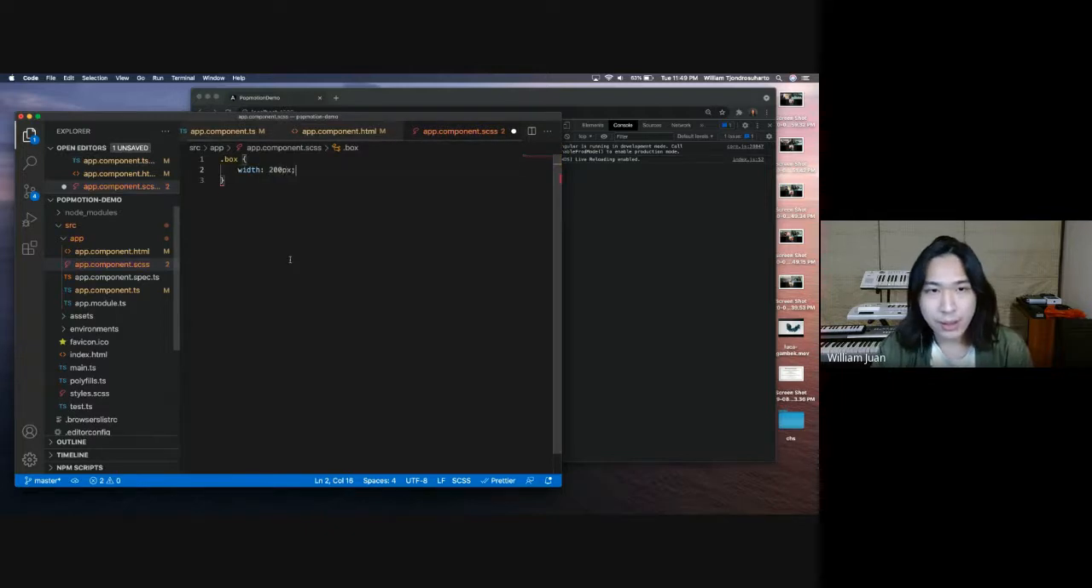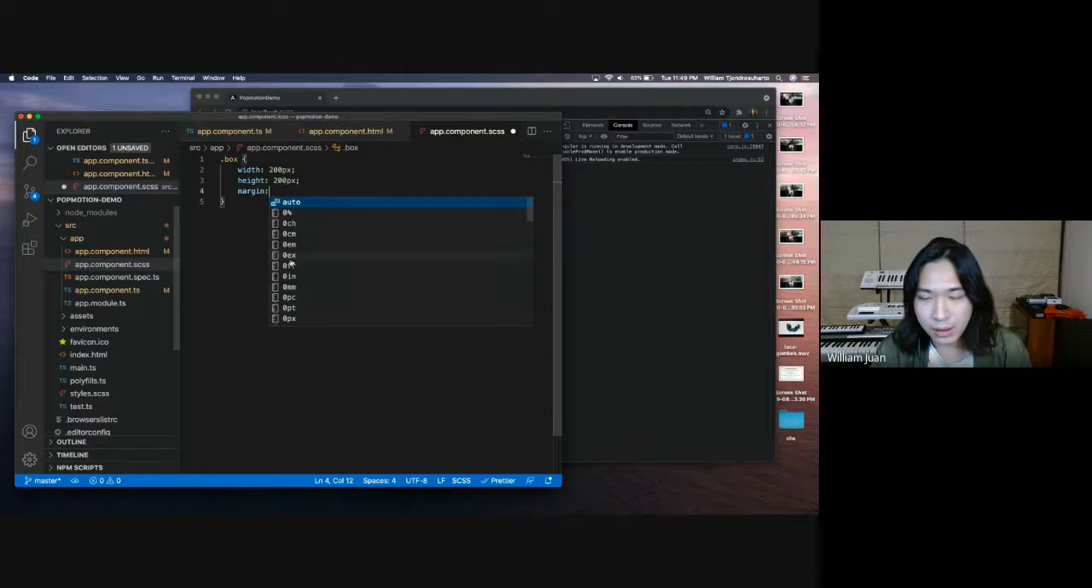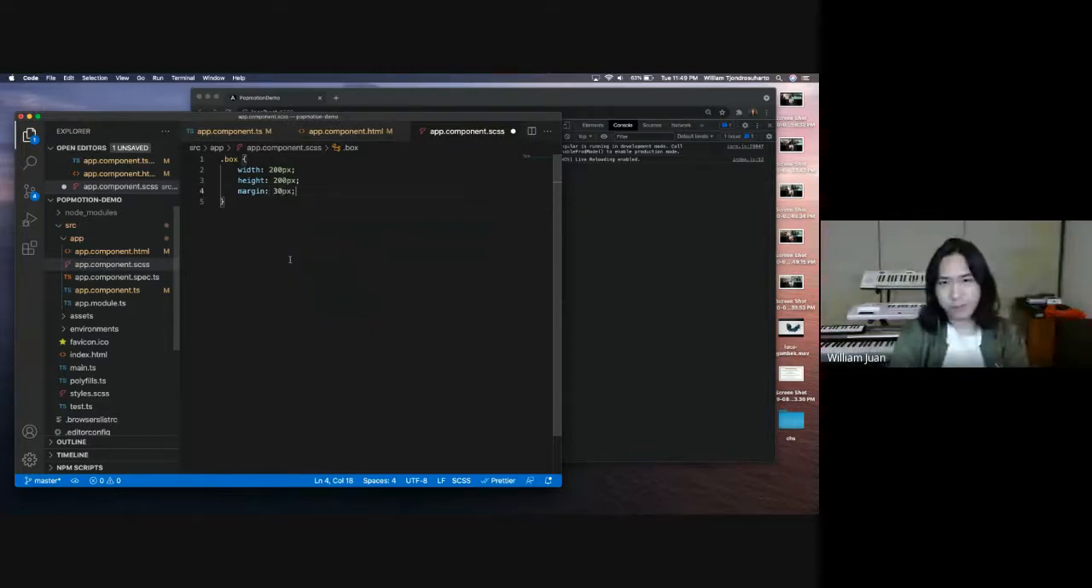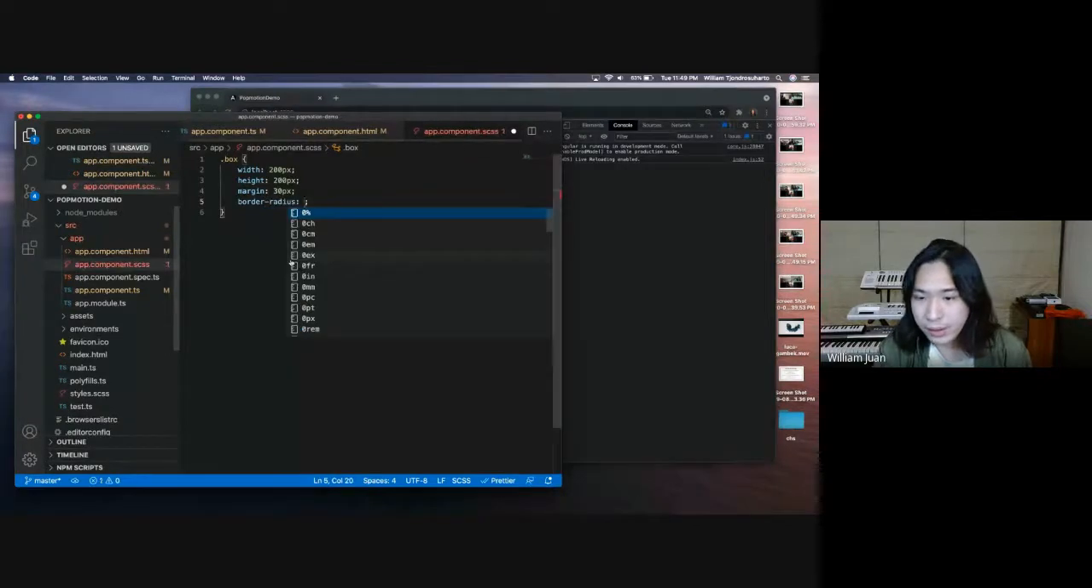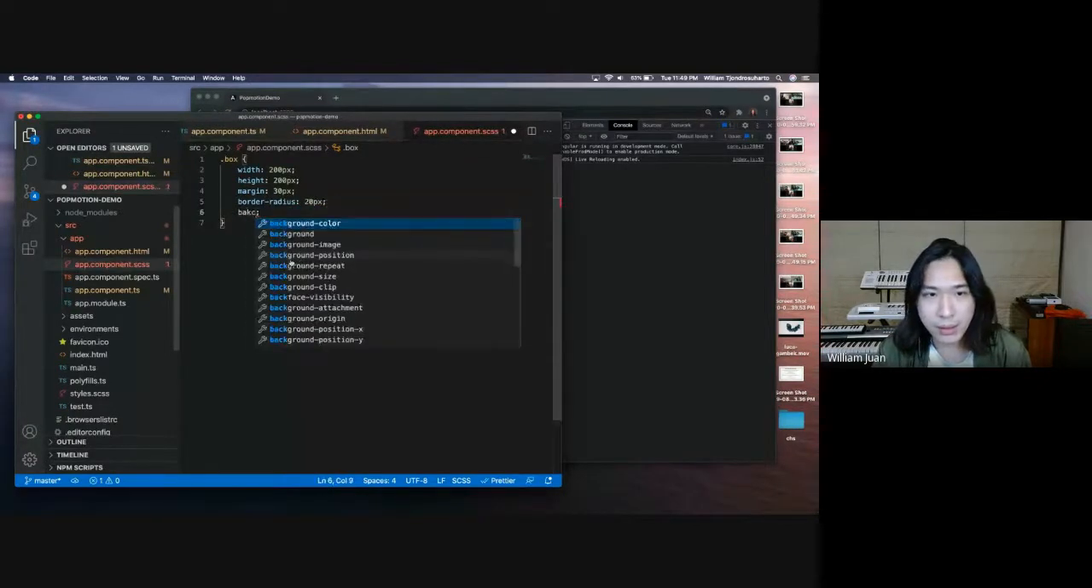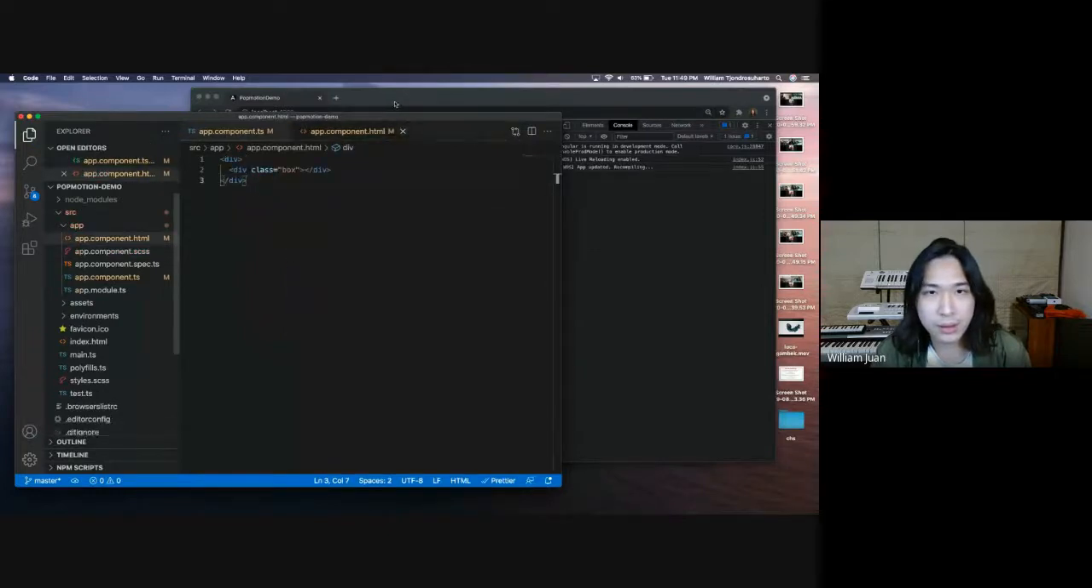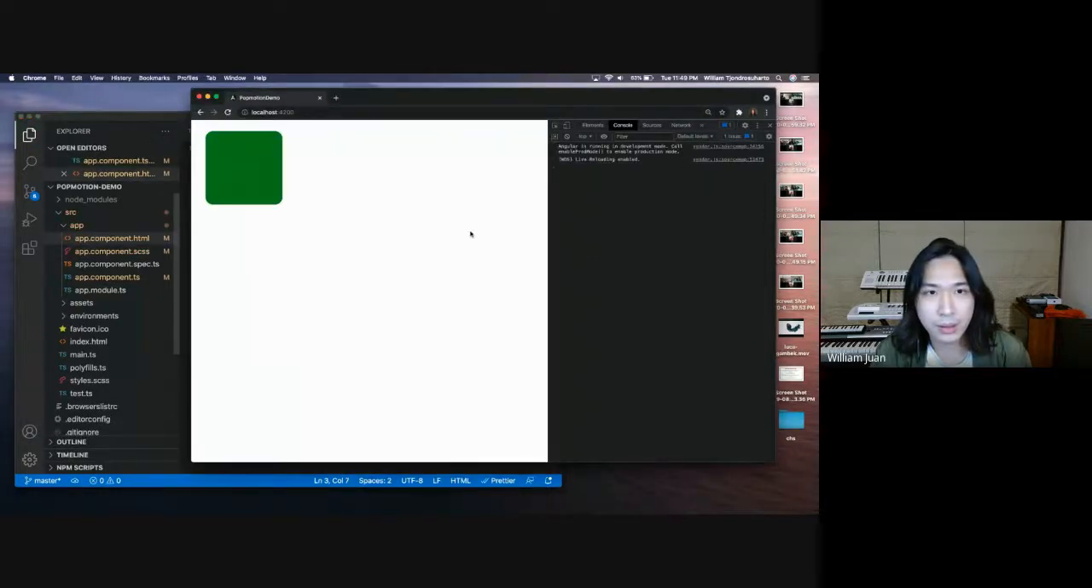Give it a width and then a height. And since we're going to transform it, let's give it some margin so it has room to expand and shrink. I'll give it some border radius and a green background color. We have our pretty green box now.